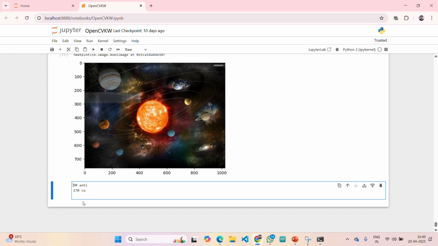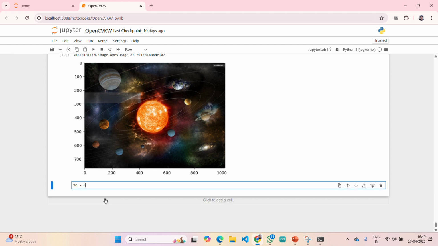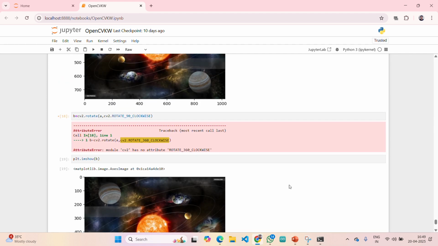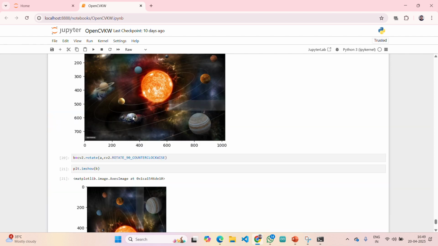How? A complete rotation means 360, right? From 360, we are going 90 backwards. It is nothing but 270 from the front side. That's the reason 270 in clockwise is nothing but 90 degrees in anti-clockwise. Here we will call it counterclockwise. Before clockwise you need to say counter. Now let me run this cell.